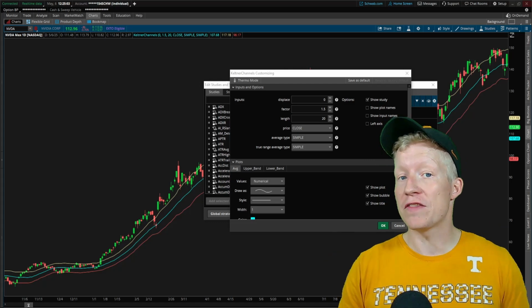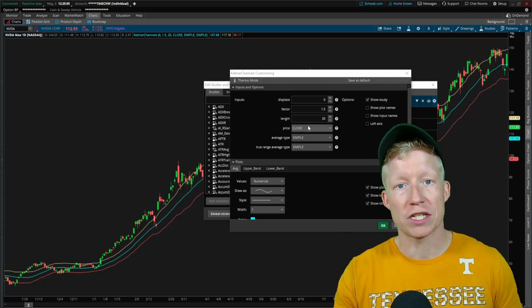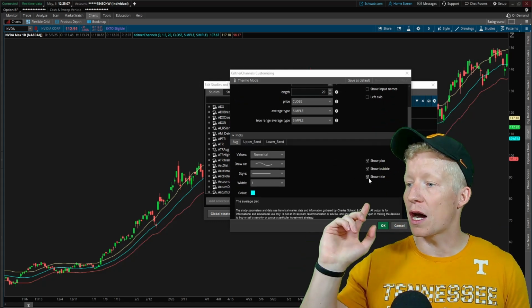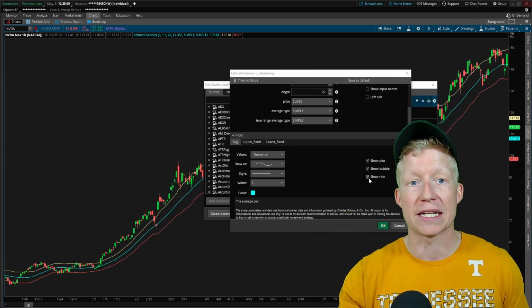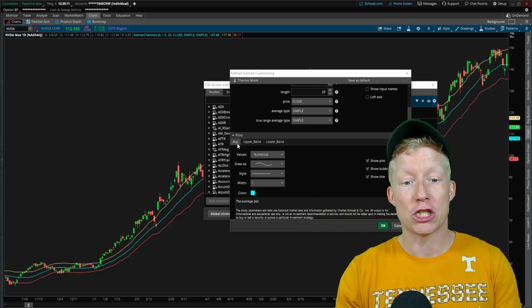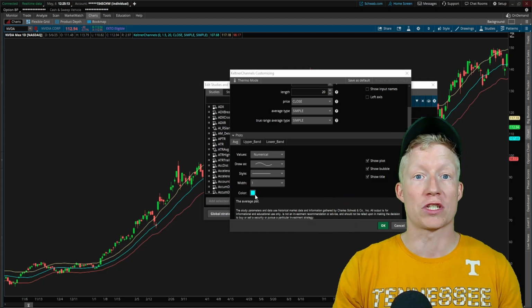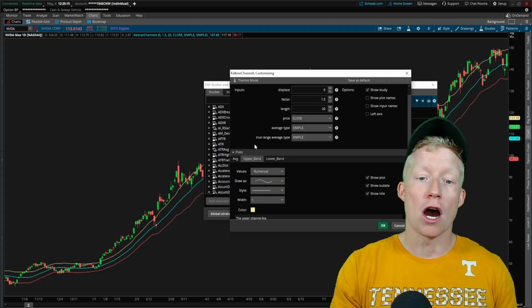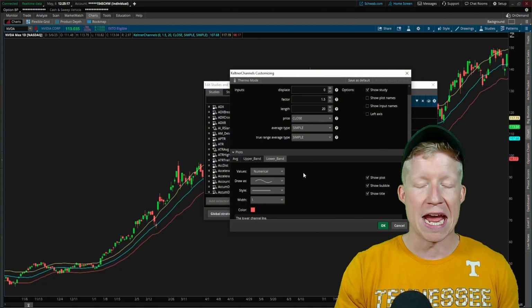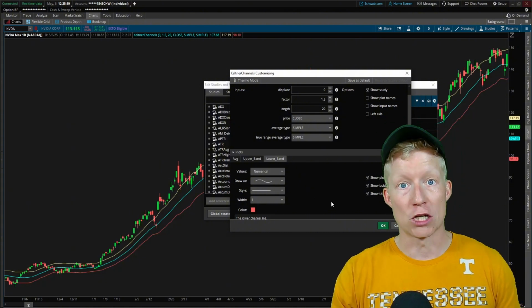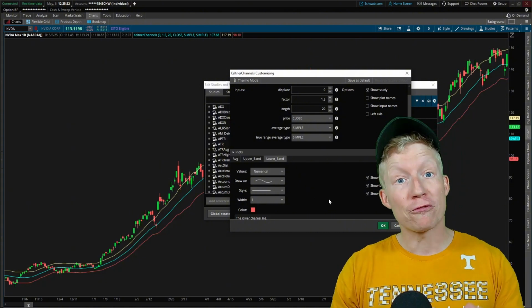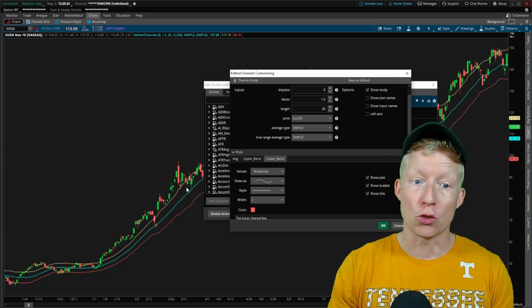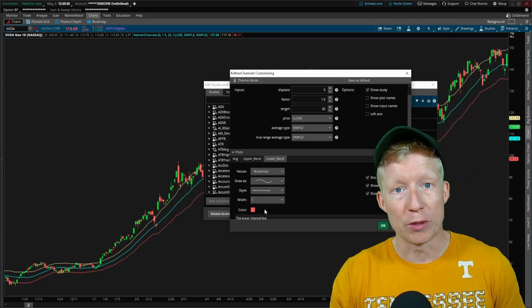Before I click off of the settings of our Keltner channel study, I want to make note of the names of the plots here. You've got AVG, our central cyan simple moving average, upper_band, and lower_band. We're going to need to reference the names of these plots to reference this data when we're building out our strategies.